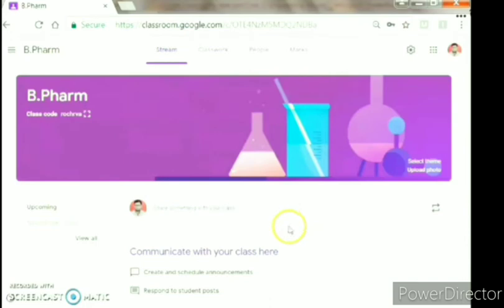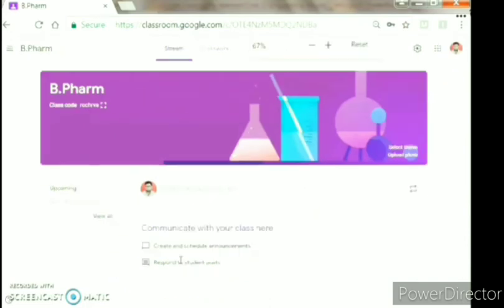This is the window which is open. It contains communicate with your class here, create and schedule announcements, and respond to student posts. So next, you can communicate with your students here also.